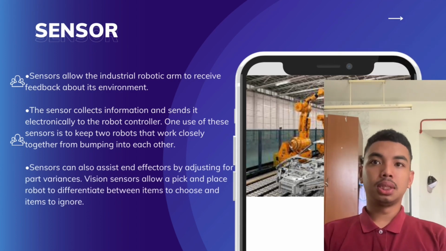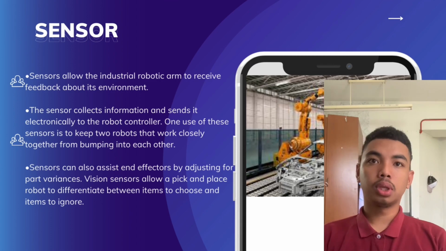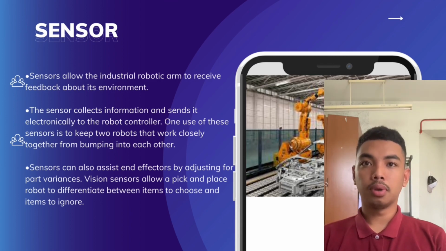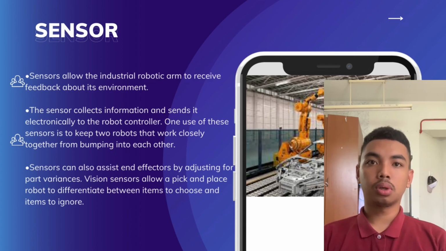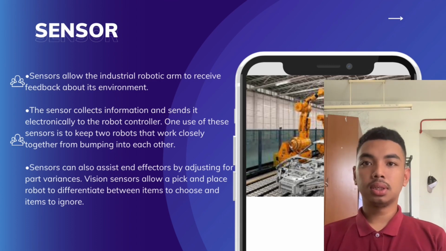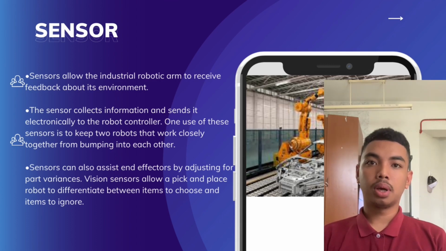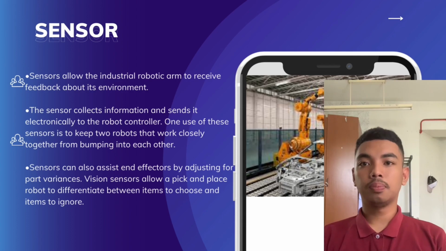The fifth part is the sensor. A sensor allows an industrial robotic arm to retrieve feedback about the environment. The sensor collects information and sends it electronically to the robot controller. One use of this sensor is to keep two robots that work closely together from bumping into each other. Sensors can also assist an end effector by adjusting for part variance. Vision sensors allow a pick and place robot to differentiate between items to choose and items to ignore.